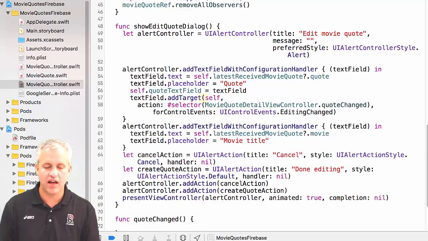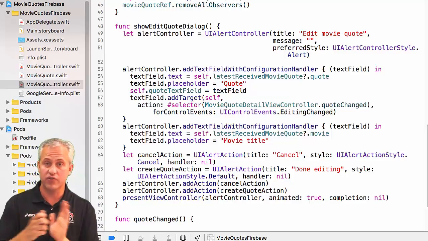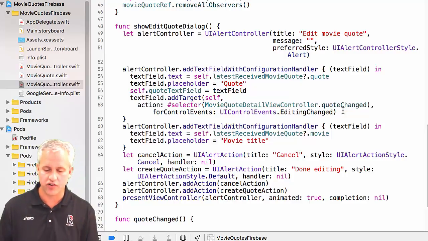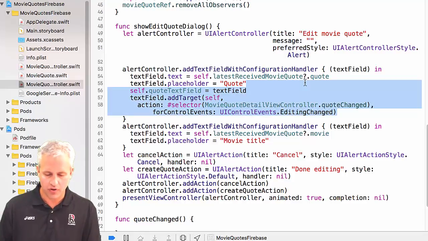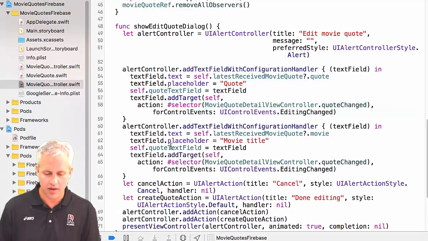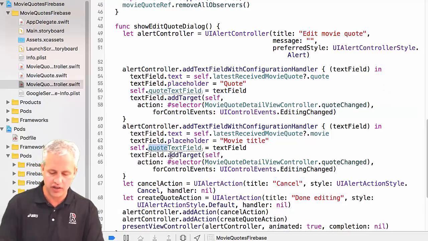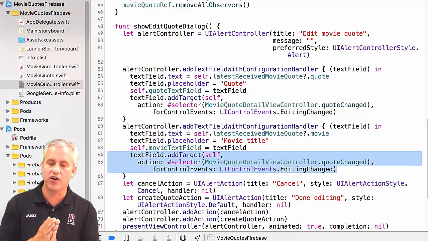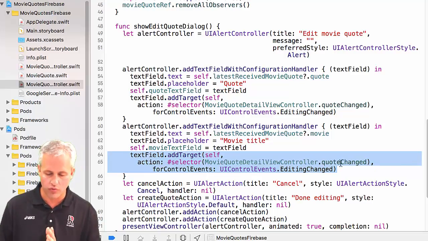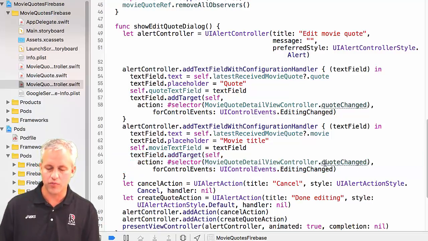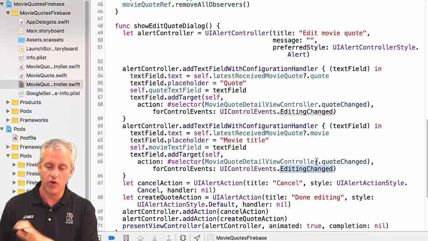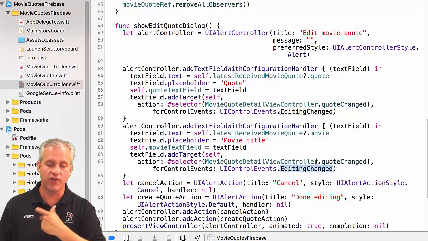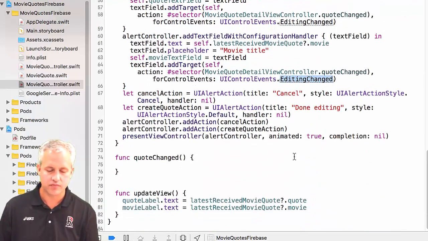So this is anytime the text view changes, call this function quoteChanged, which we haven't written yet, but we will. Very similar concept for the movie, just being careful to change it to the movie text field, but it's going to call the same function quoteChanged. I guess I should have called it movieQuoteChanged. Anytime it's edited, we no longer have a save, we just call a function every time it changes.